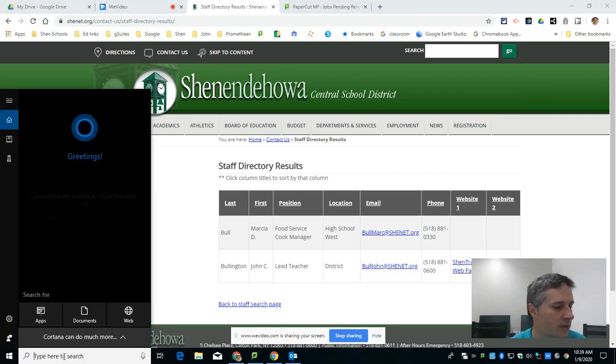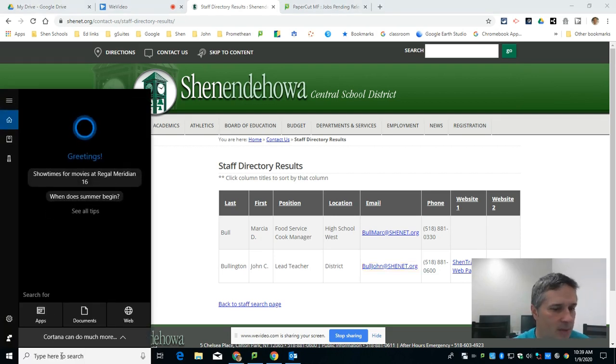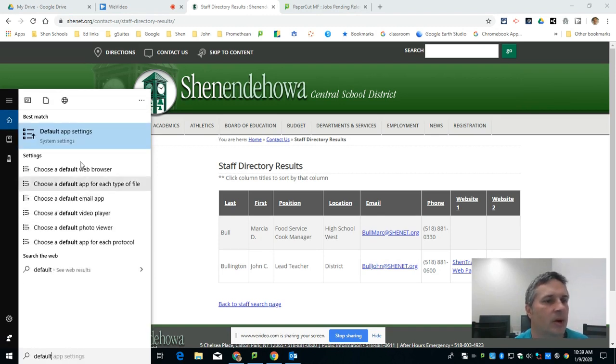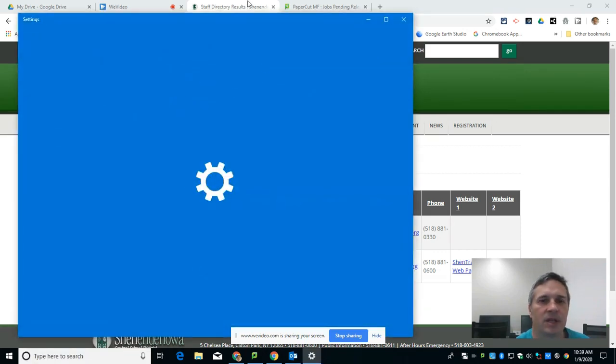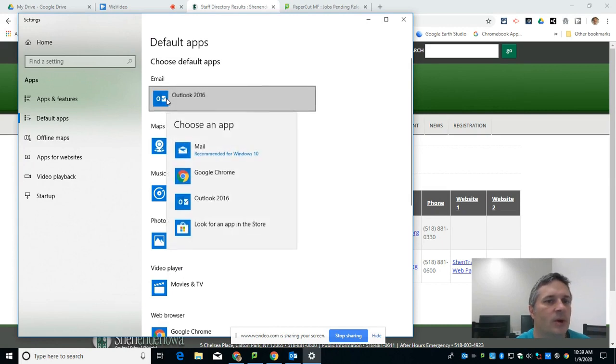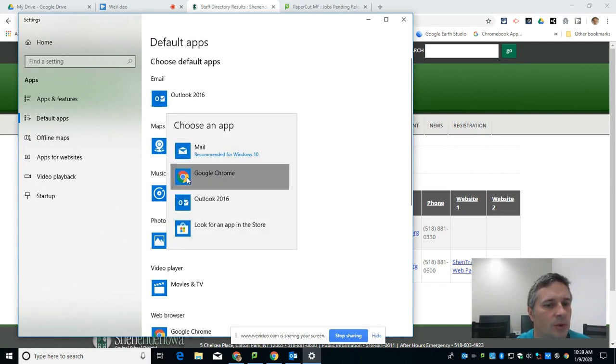But you can also go in and change the default way that Windows sends emails. So we're going to click on the little search box down here and type in default. Then we're going to change the default app settings. So we're going to click on that. It's going to pop up a little window, and then we're going to scroll down until we find the email one. You'll see it says Email Outlook 2016. So we're going to click there, and we're going to switch it to Google Chrome.